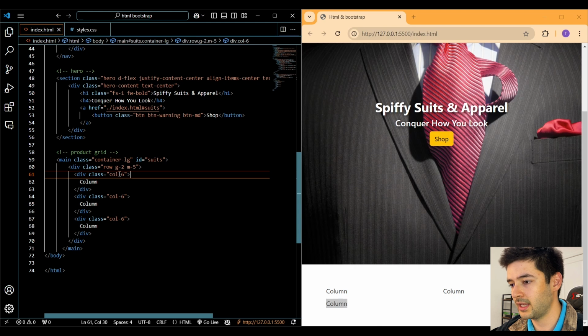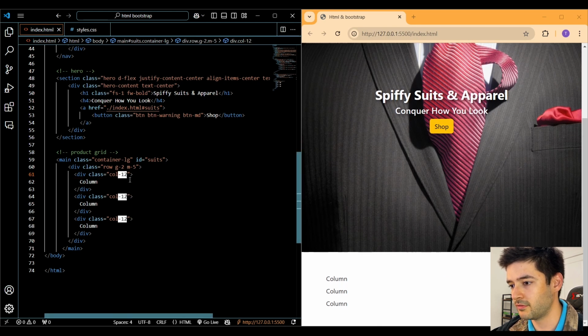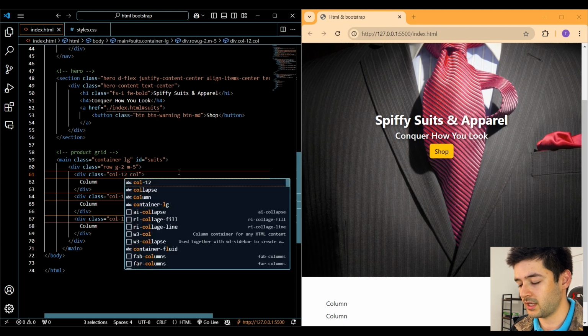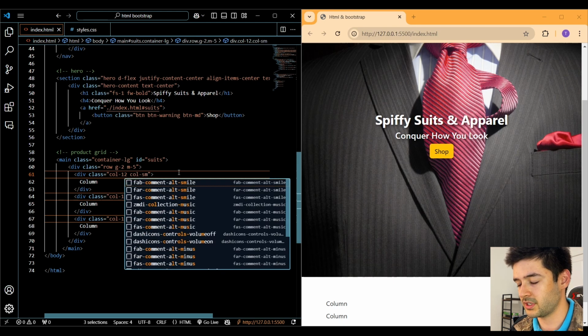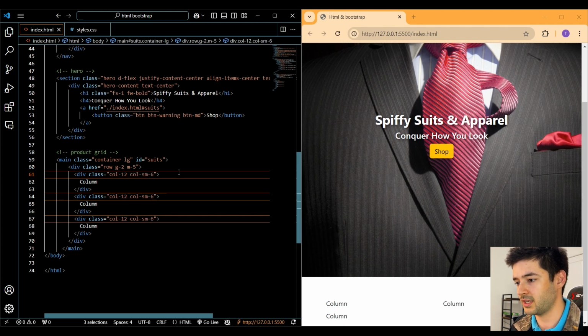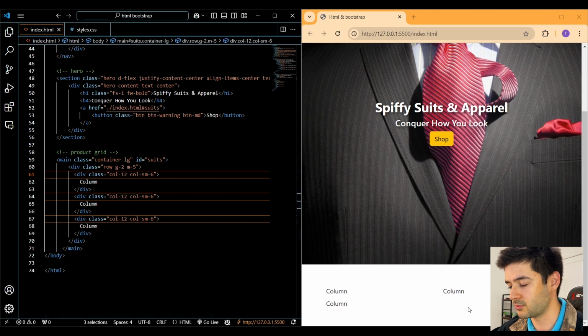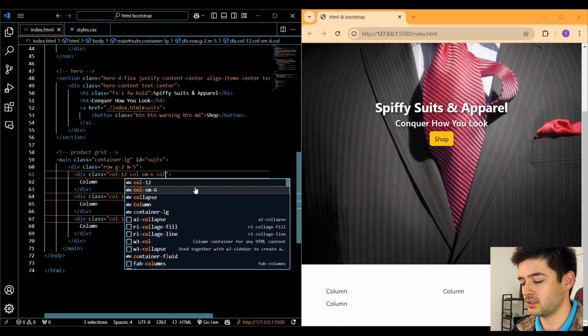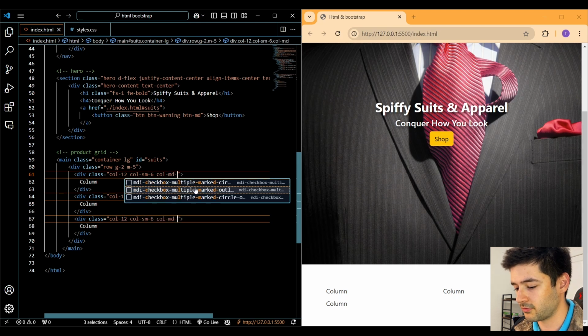So for our layout, what we're going to do is change that back to 12 for small devices. And next we want to create a small breakpoint. So we'll say col-sm, and then we want to say 6 here. So now you guys can see that it's displaying 2 items in each row. And then we also want to include a medium of 4.